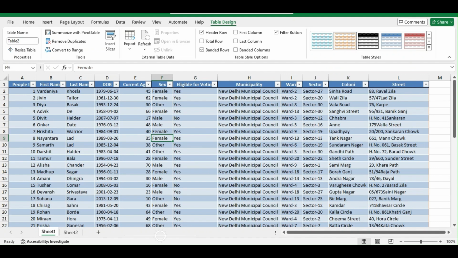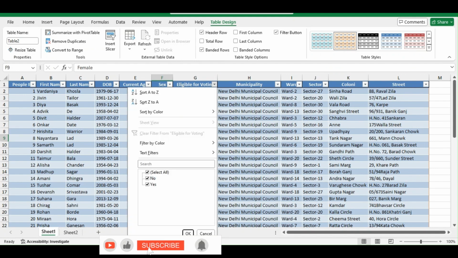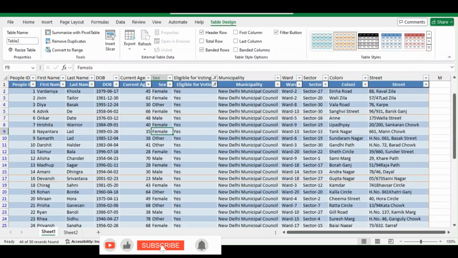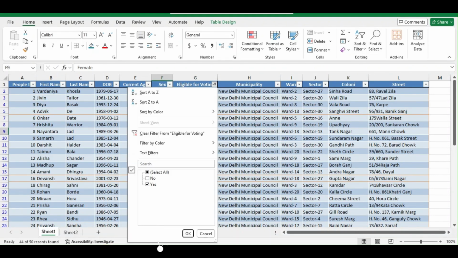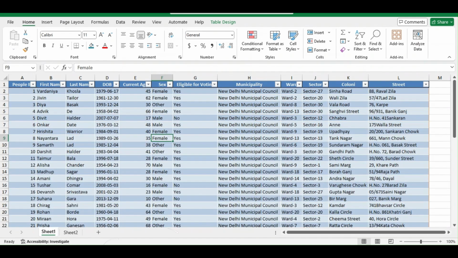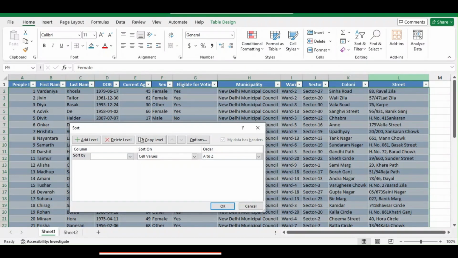So we want to filter from each one, like I want only eligible persons who can vote. I will just tick yes and okay. So I can see only data which are eligible to vote. Some data are hidden for non-eligible people. I can clear the filter, and tick no, the people who are not eligible. Only six people are not eligible to vote, but this is a manual form of creating a filter. So I want to create and sort tables by custom sort with multiple levels.